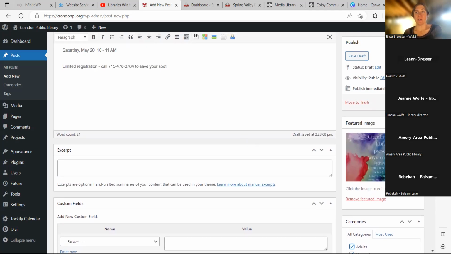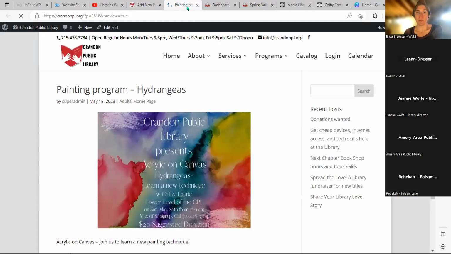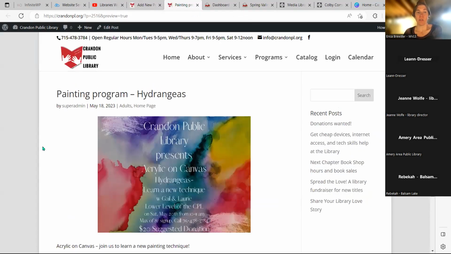Okay, we've gotten that far. Let's take a look and see what our post is going to look like before we actually send it out to the world. So if we click on preview, it's going to open up into a new page. And what we see here is what our post blog page looks like, not what it looks like on the home page, not what it looks like on the adult program page, but what the actual permanent link looks like.